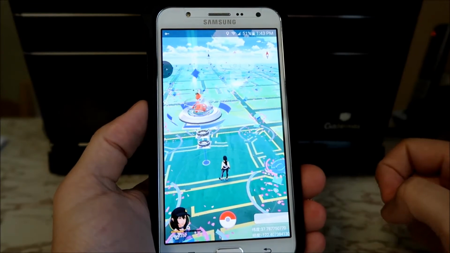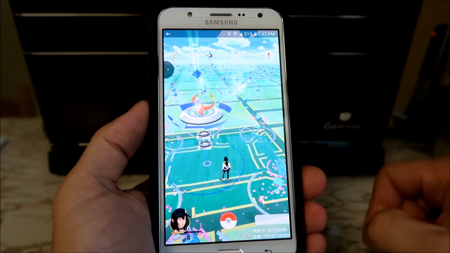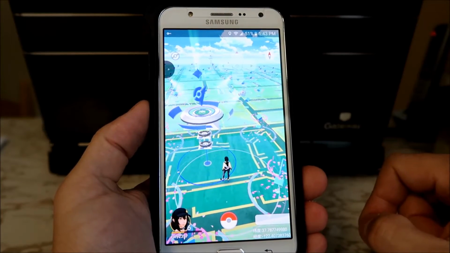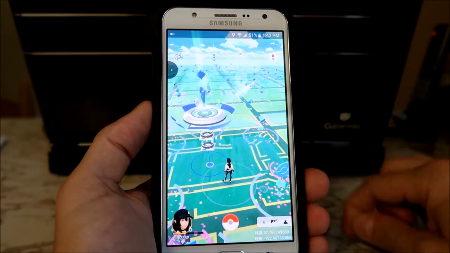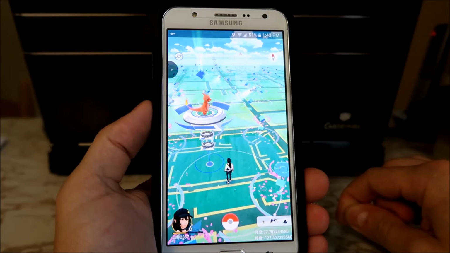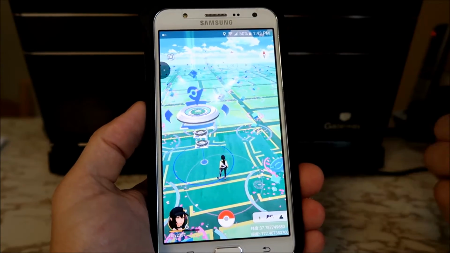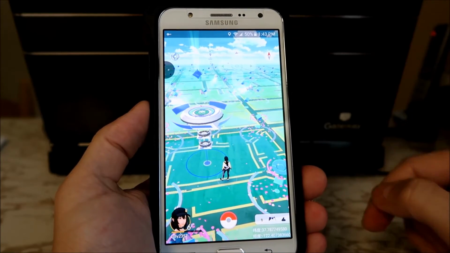Now, if anybody finds out that it does somehow work for them, then please post that in the comments and how you got it to work. Because from what I've experienced, playing these two methods with or without a VPN, either way, you can't battle in gyms. So that's just something to keep in mind. For me, I don't care because I don't battle in gyms.